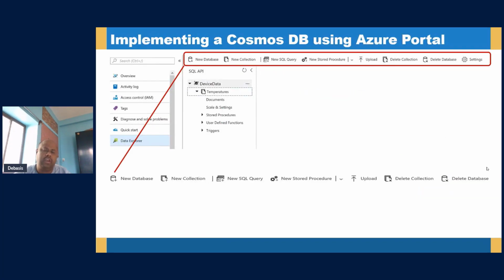So whenever we're going to create a Cosmos DB account, this is a normal screenshot where we can create a Cosmos DB account in Azure. Through this part, we can create a new database or new collections. A new SQL query means we can perform a new SQL query, or we can write a new stored procedure, or upload data from a JSON format data structure or a CSV file, etc. Or we can even delete the database or collections.